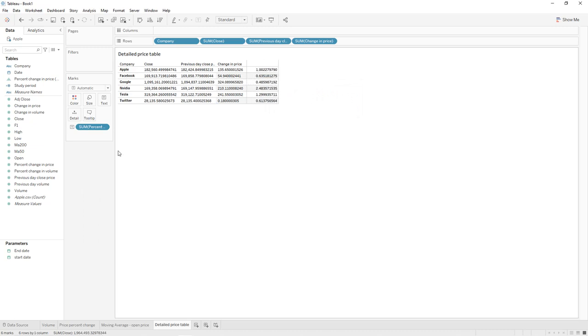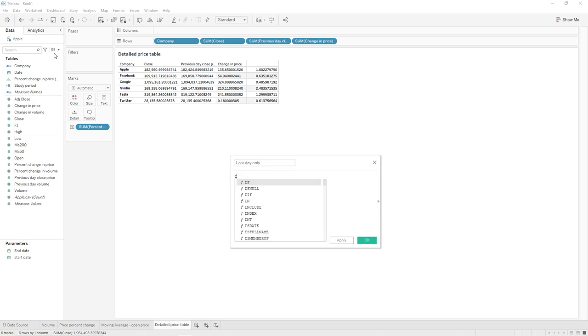But what we really want to do is to display the close price of the last day, and we want to control this last day. So to do that, we are going to create a calculated field. We name it last day only. And we say if date equals to max, since we want to control this last day, we are going to put end date. Then 1, else 0, end.